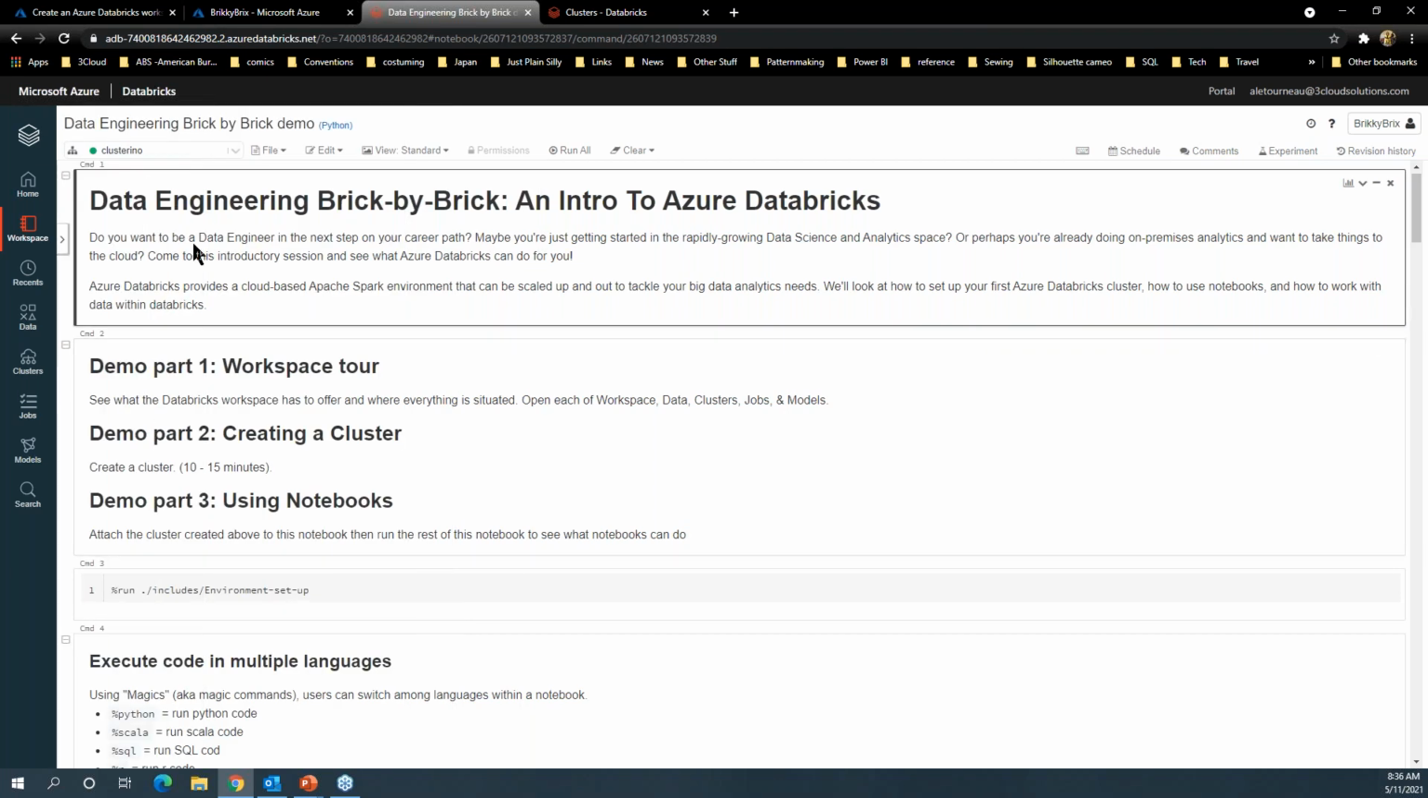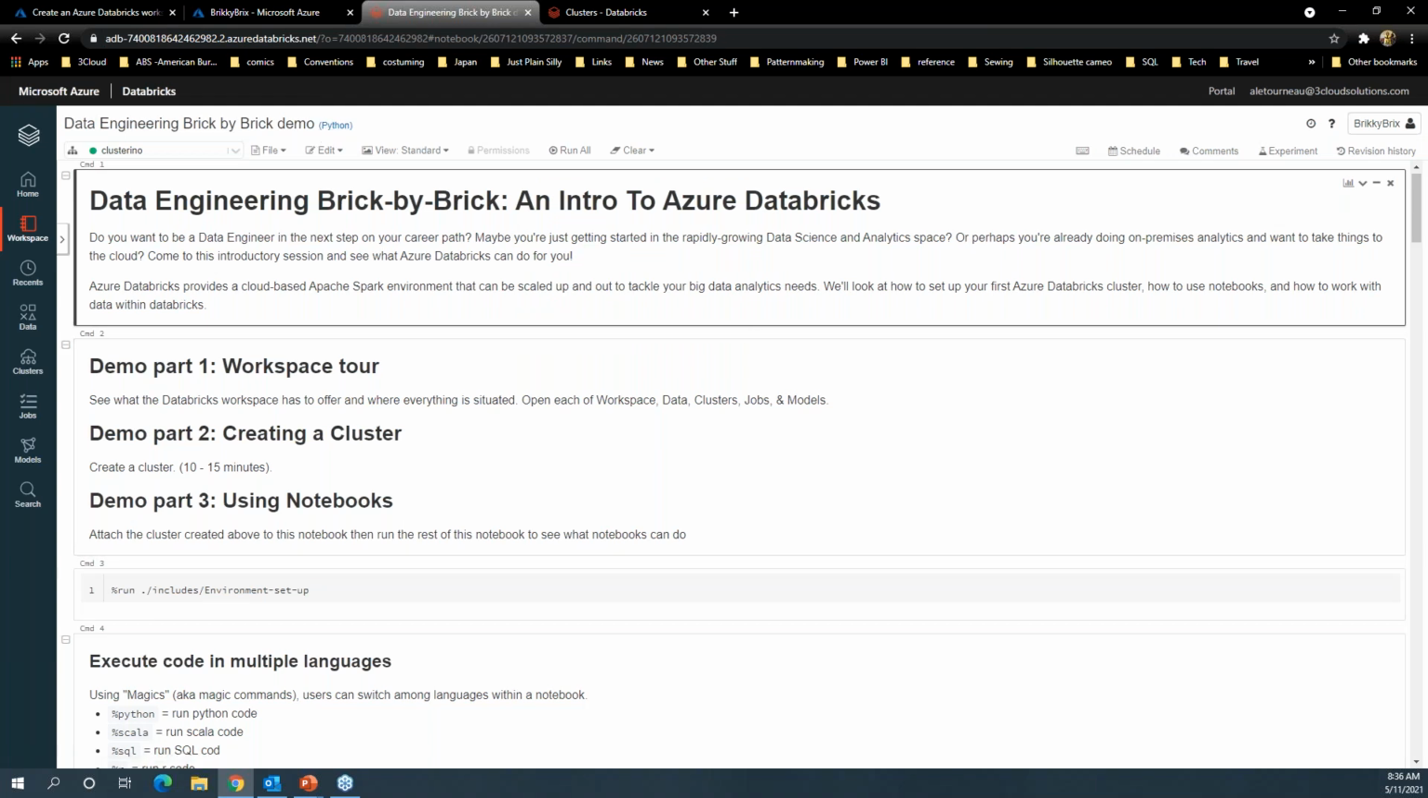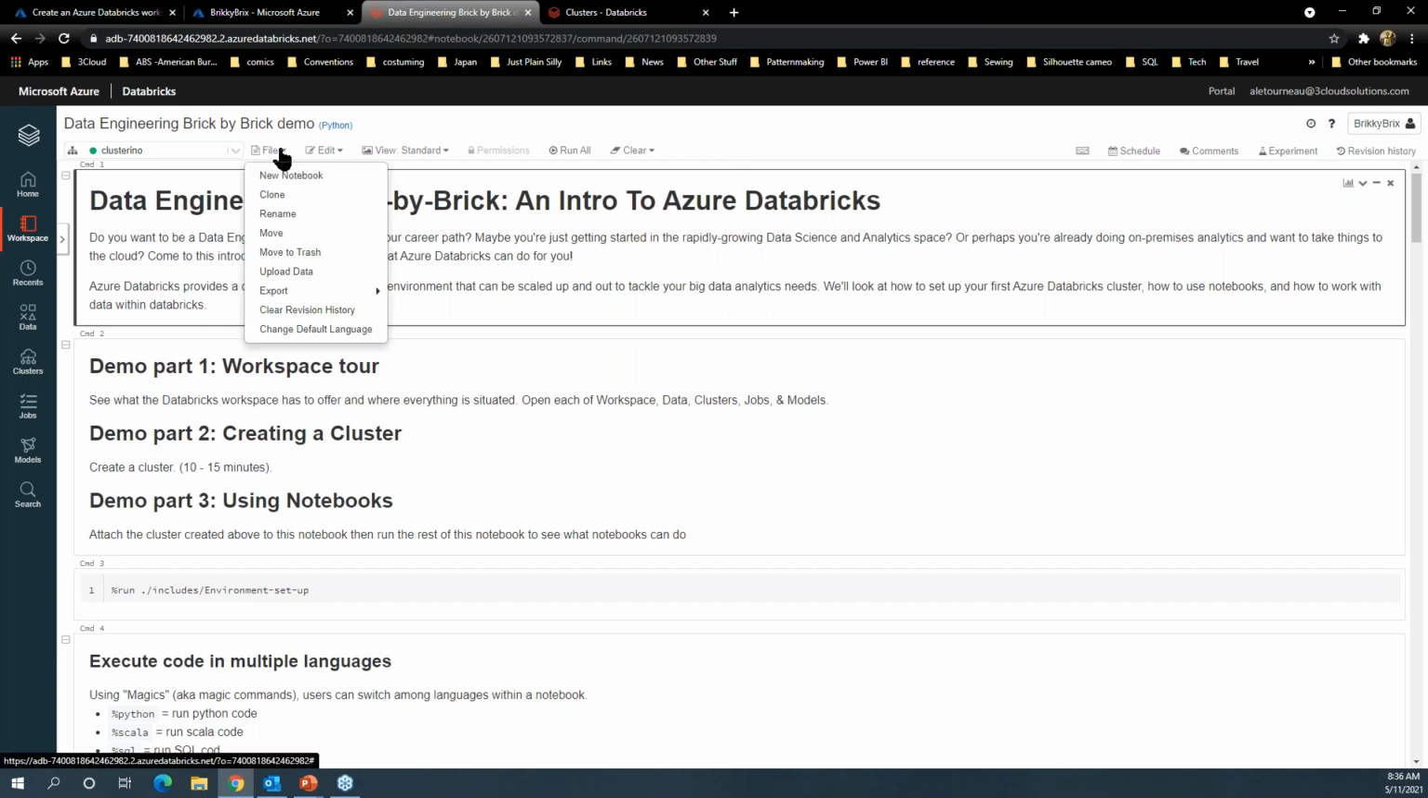So that's that. Now, in here, you'll notice that unlike in SQL Server where we just have comments, here they have what's called Markdown. This particular notebook's default language is Python. I can click on that and say I want a language that's not Python as my default language, and then everything that shows up down below is going to be in that. I'm not going to change it right now because that will probably cause some problems, but we'll leave it as is. The file menu has all these options: you can move it to trash, you can upload data and export it.